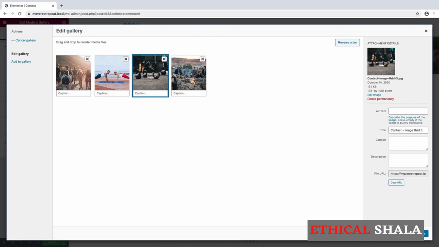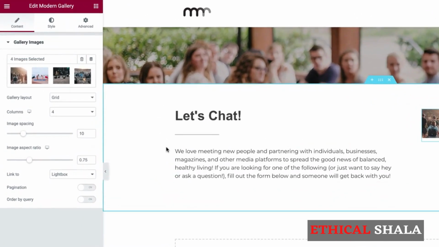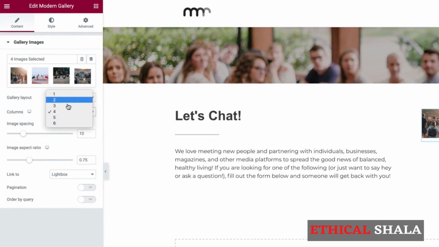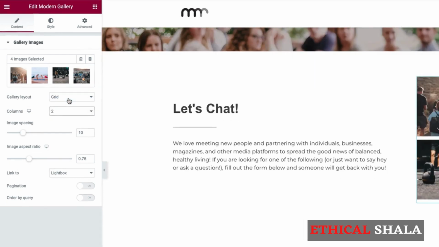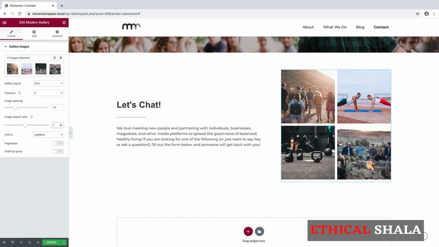Great. Now hit Insert Gallery, and that'll load the gallery in this little widget. Now we want to change this, so let's go into the settings and see what kind of configuration we can do. So we'll keep it set as grid, but then for columns, let's go ahead and change it to 2 columns. Great, already looking better. We'll keep the image spacing the same, that looks pretty nice. And then here where it says image aspect ratio, we want these to be square, so we'll go ahead and change this to 1. And there we go, there's our image gallery.